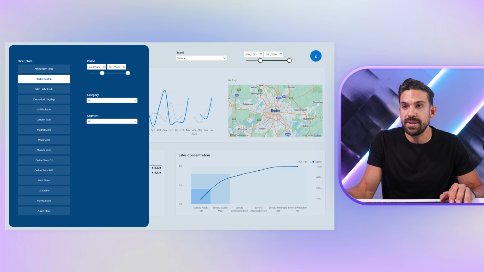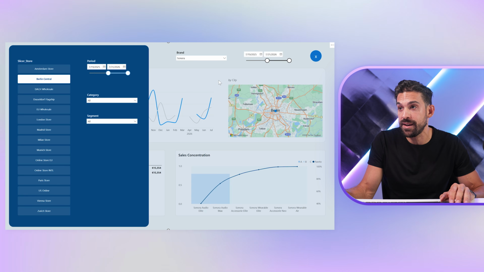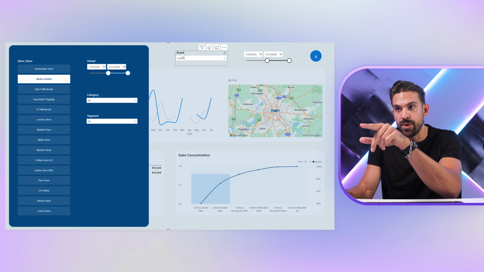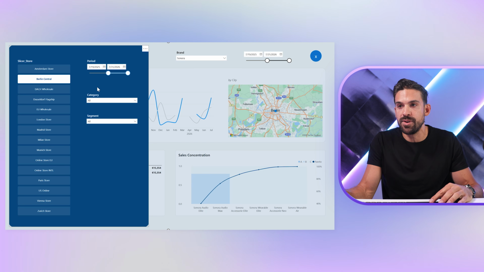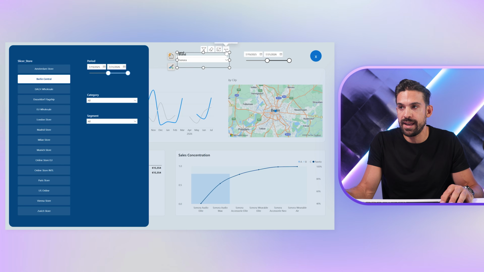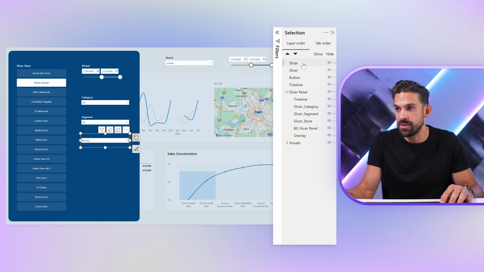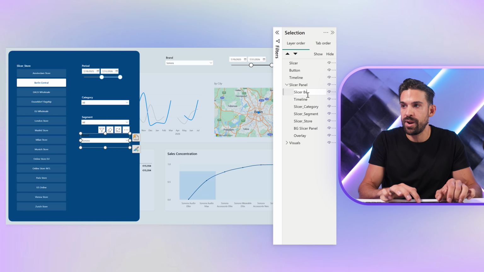Okay, now for example this timeline, if I change the selection on this timeline, you see that one should also adjust, obviously. However, how can you set this up? Now we're going to do the same for our brand slicer. Okay, so I'm just going to copy paste it over here, and let me just drag it onto the panel. All right, here in my selection pane, I'm also going to make sure it's part of it. All right, so let's call this one slicer brand.